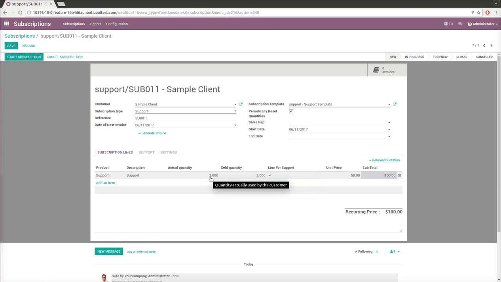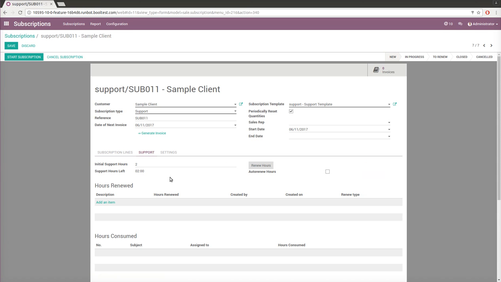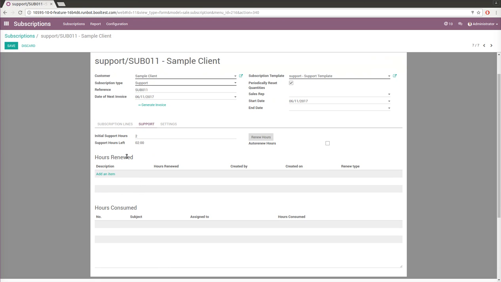So if we consume more hours for the client than 2 hours, we will invoice all those hours, but next month it will expect to invoice only 2 hours, and this repeats. Okay, and here are other important things to mention.